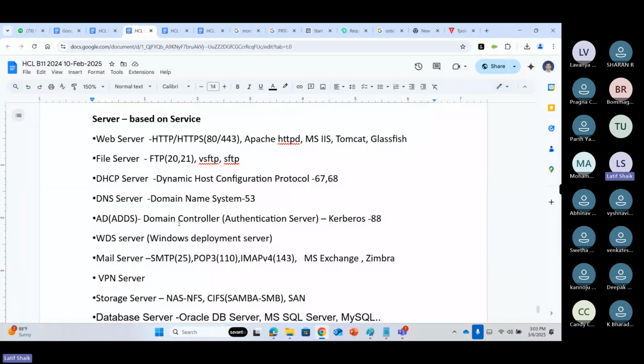Okay, in Microsoft Windows, we have a role called AD, Active Directory or Active Directory Domain Services role. By installing that role and configuring it, it becomes a domain controller. Okay, the protocol used for authentication is the Kerberos protocol. LDAP.